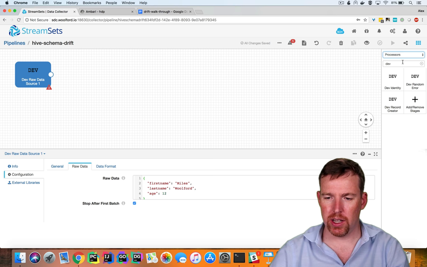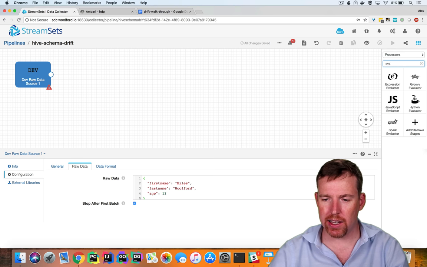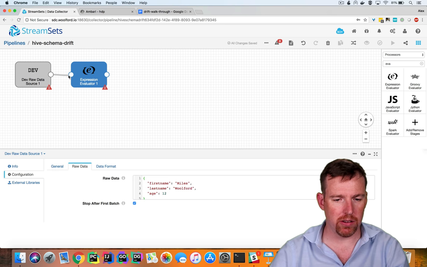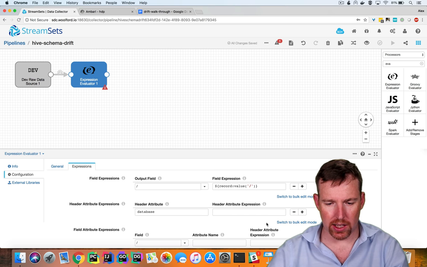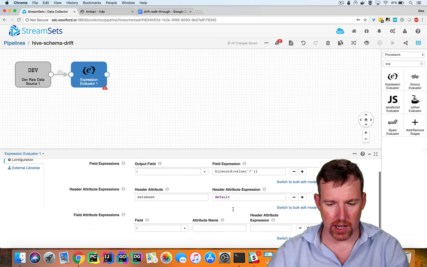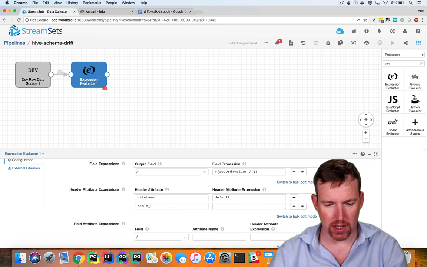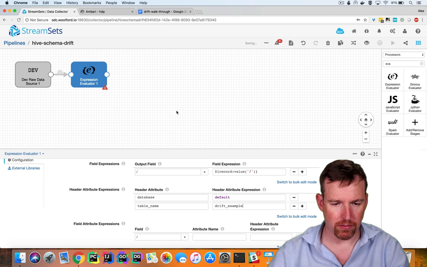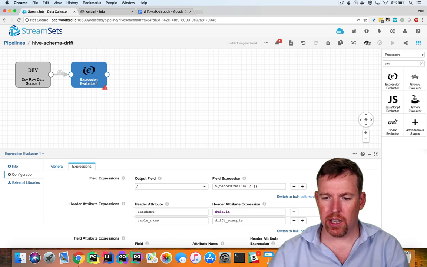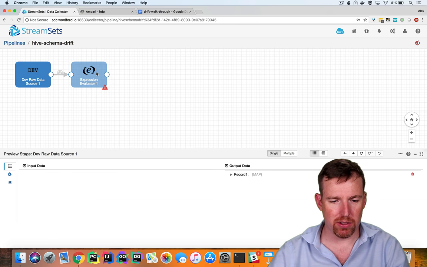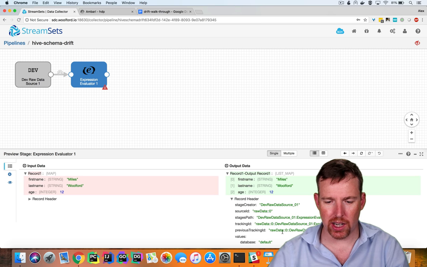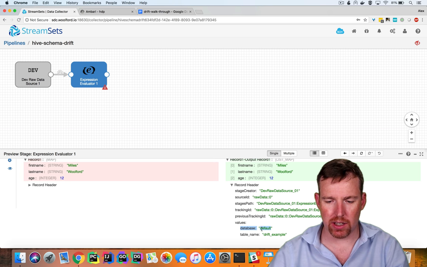Now the next thing I want to do is add a couple of values to the header of this record as it goes through. These are going to be the database and the table name. So the database is going to be default, and the table name is going to be drift example. If I click on the preview button here, I don't actually need a fully formed pipeline to throw some sample data at it. If I look at this record, I can see my header values that I set, default and the table name drift example.